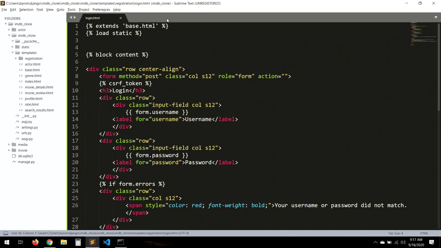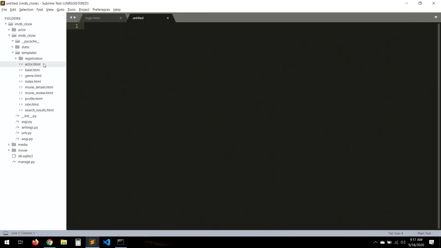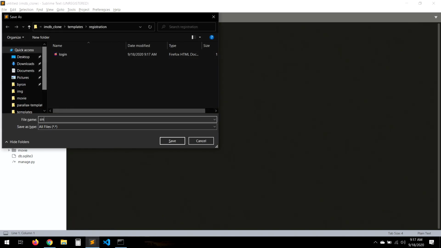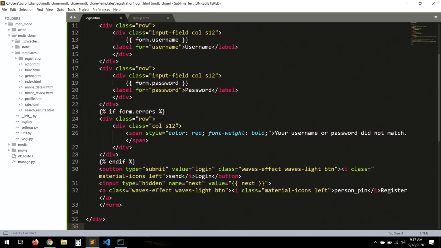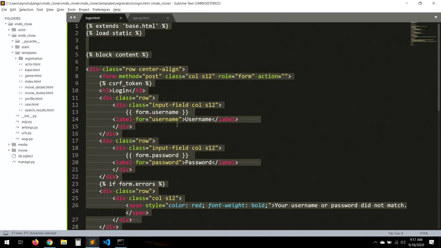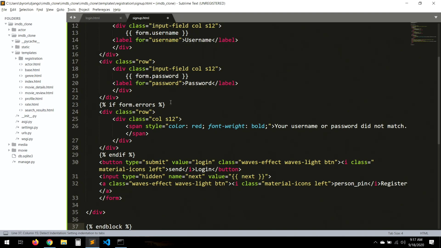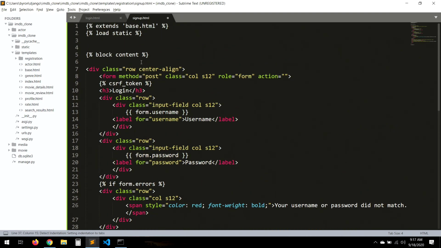Let's close that, and now let's work with sign up. Again, a new file. Sign up.html. Let's just copy. We could just copy the whole thing, paste over here, and then the block content.